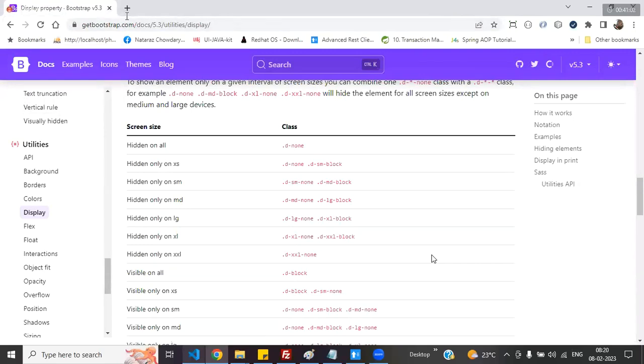Display flex, I will explain. I need to get some notes. Once I get them, I will explain about display flex. Don't worry about that.